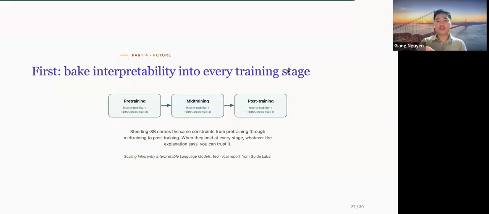And the future direction is to push this further. For example, if you train the model with RLHF or DPO, we should put the interpretability or faithfulness constraints into the reward objectives, or into agent training, or into the proactive agent pipeline right now.